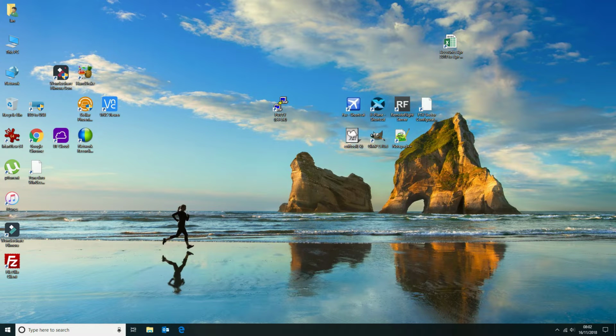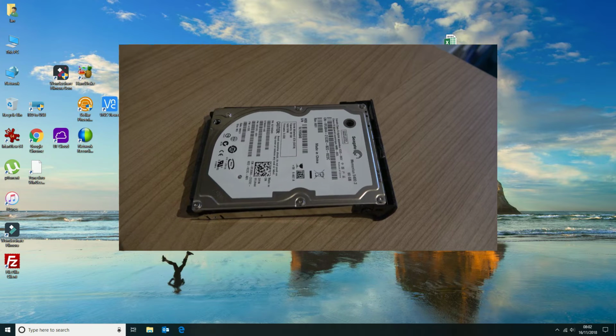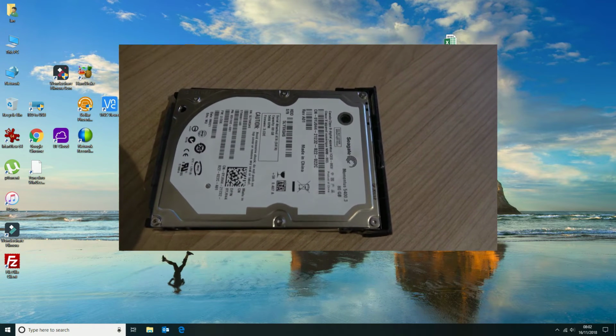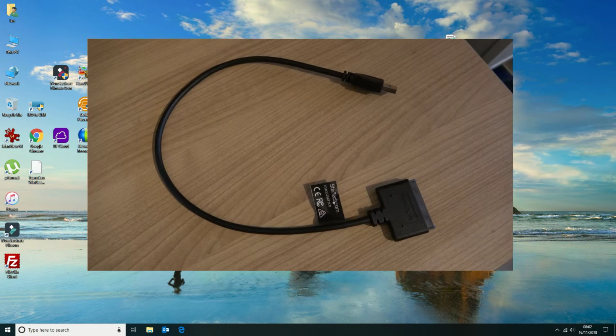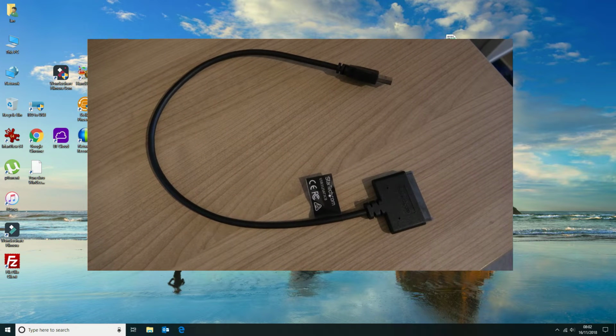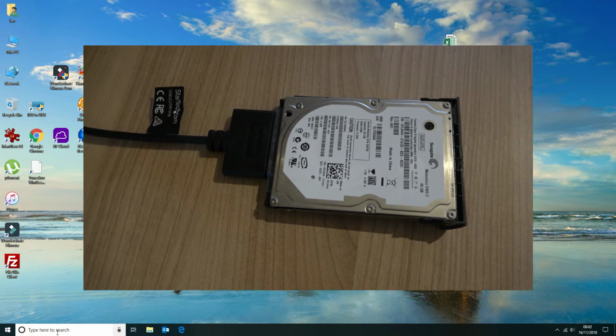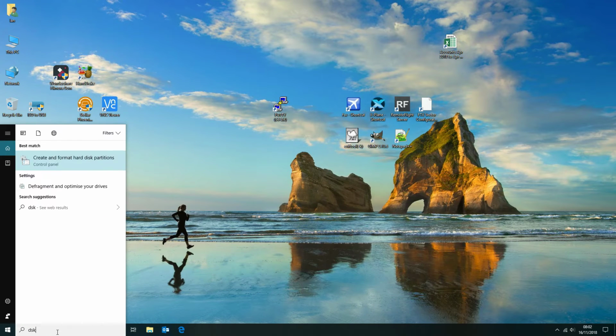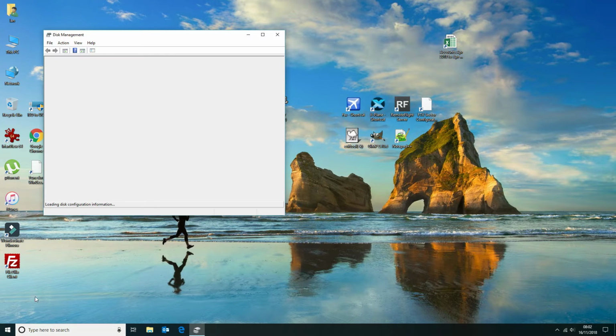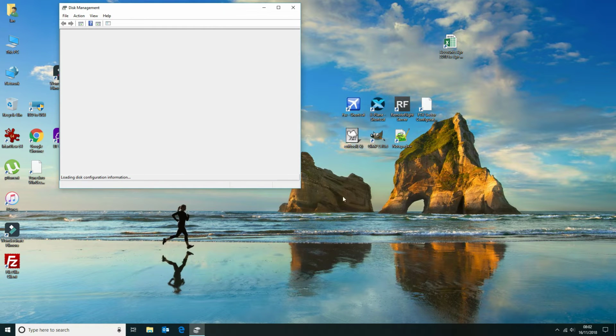So I've got a 80 gig 2.5 inch drive. I've got that connected via a StarTech USB 3 to SATA interface connector, and the first thing that I want to do is I'm going to go into the Windows Disk Manager GUI and have a look at the disk in there.